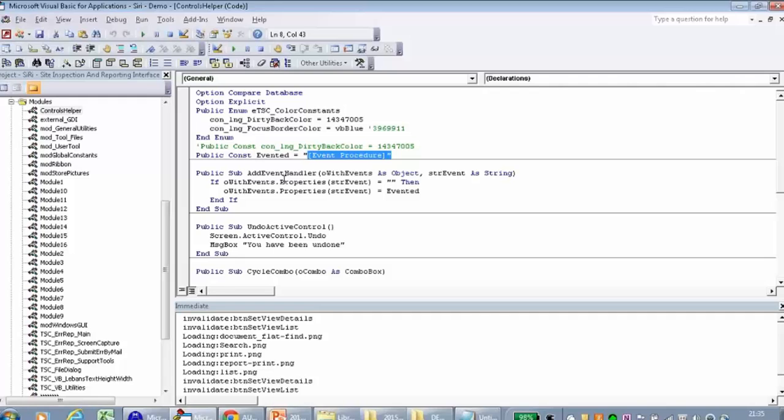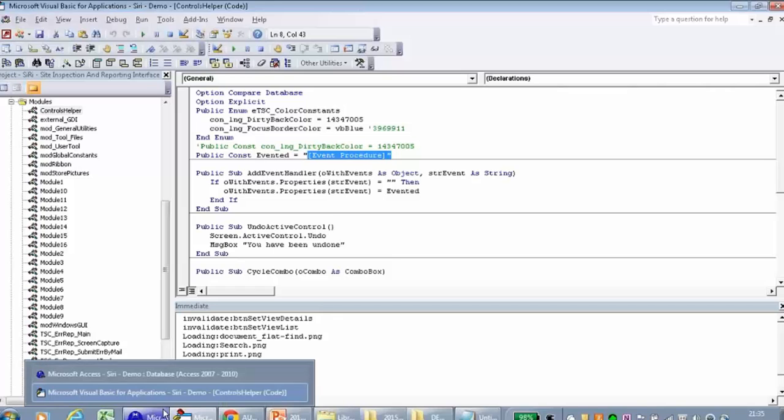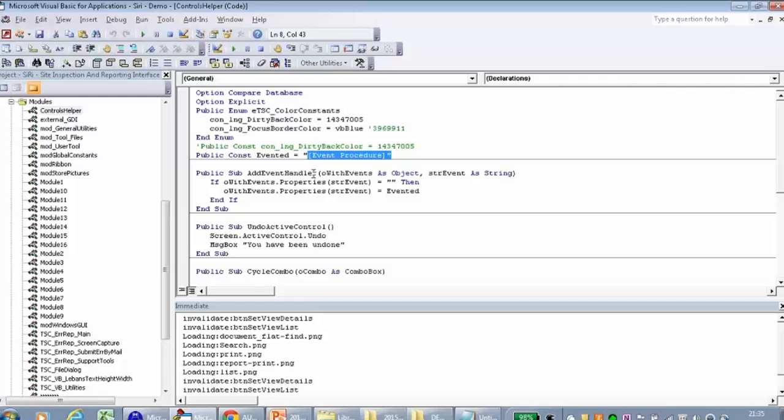Does that make sense? Say that again. That's why I asked. I had a feeling this might have gone a bit too fast. Yeah, I glazed over there for a moment. Well, use event procedure for constants. I never seen it used like that.